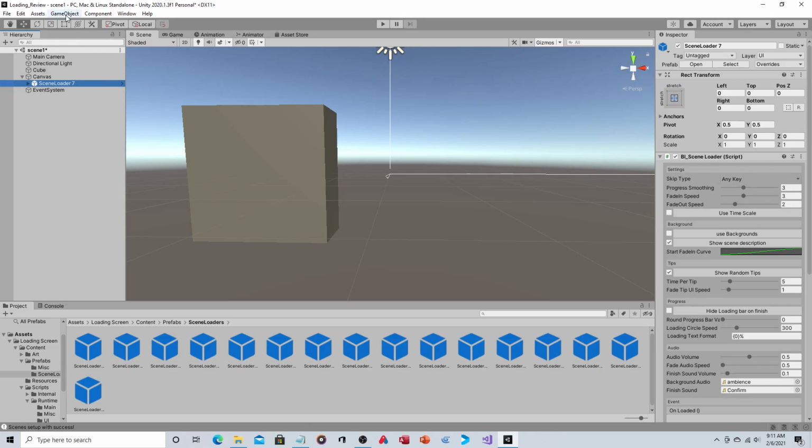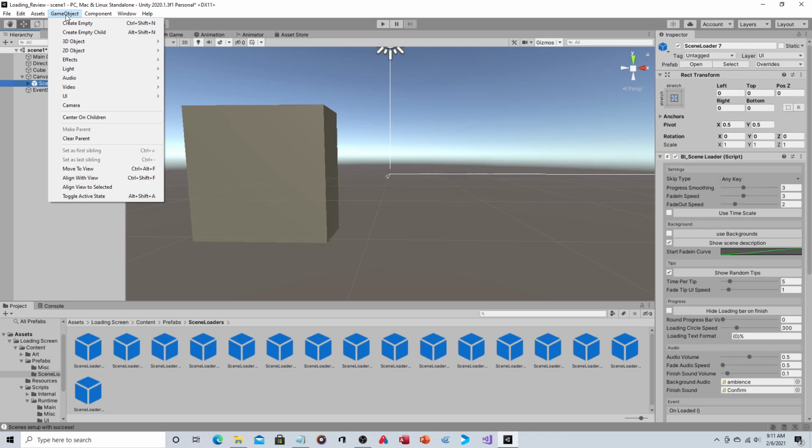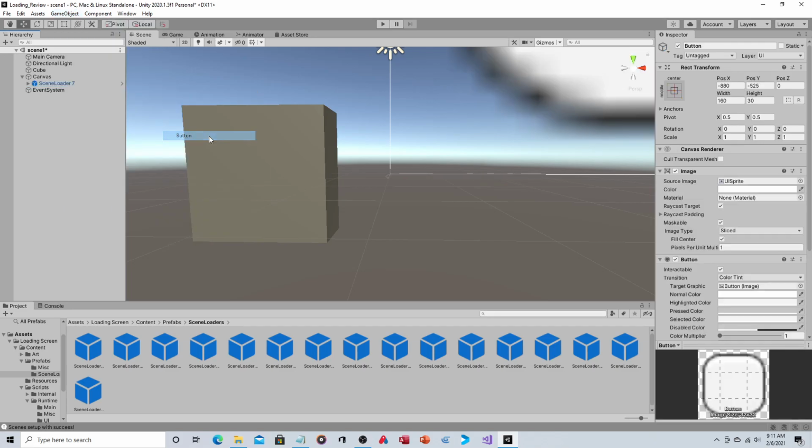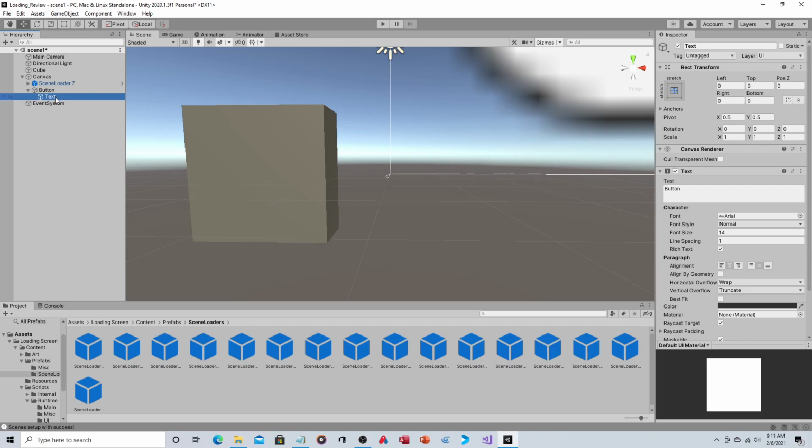Okay, so how do you do that then? You need to add another UI object. So game object, and then we go to UI, and we go to button. If you haven't used buttons, it actually has two things. One, the button image, and two, the text. So the text technically isn't part of the button, it's just a child object.